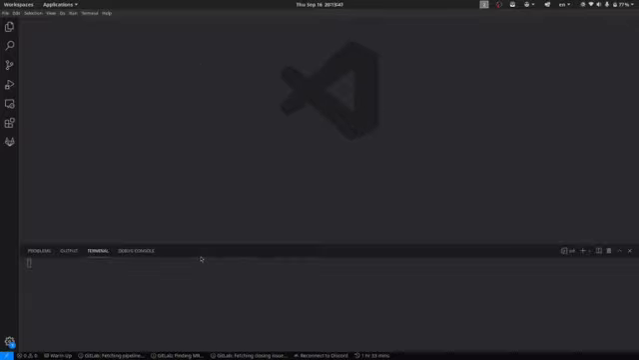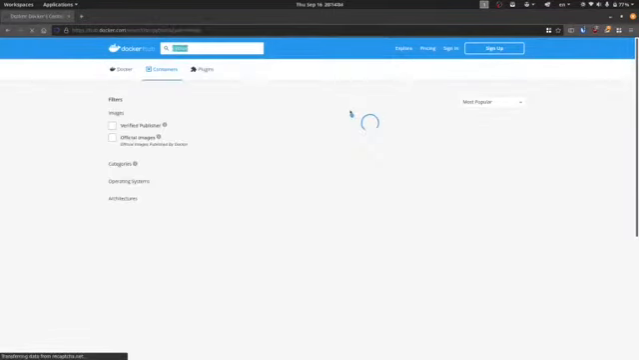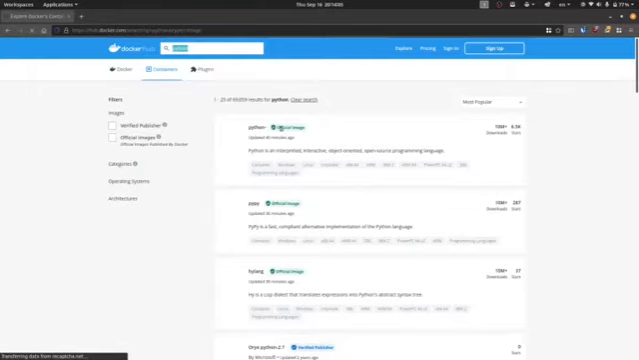Now you can use a Dockerfile and create the container yourself from scratch, but then there is Docker Hub that has a bunch of images for many of the containers that you might need. For example, if I search for Python, you can see that we have a Python container right here. This is an official image, so just click this one. You can also use PyPy, that's another one.